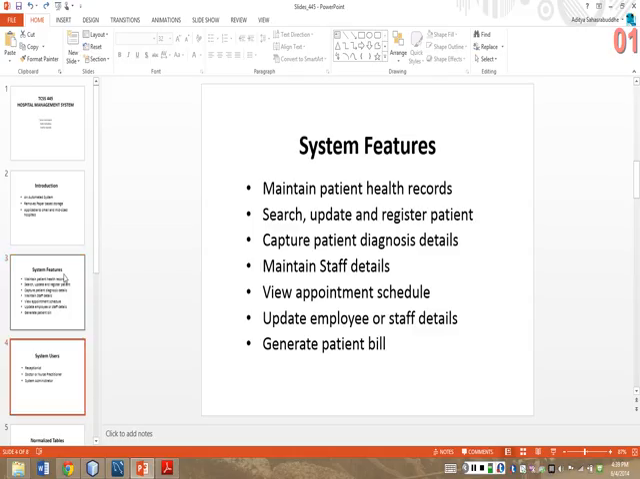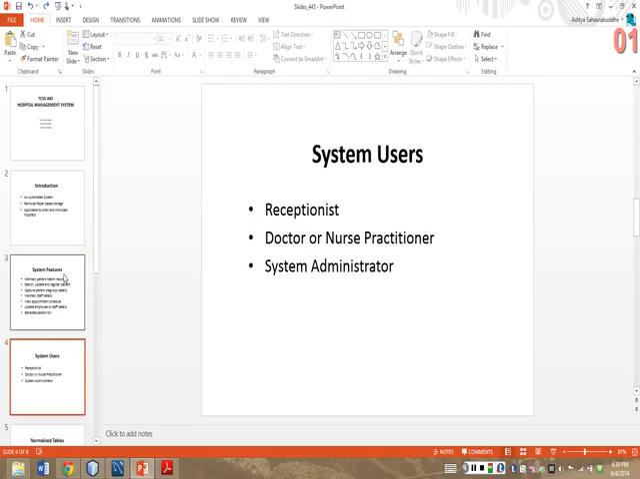We have the following users of our system. The front desk operator or the receptionist would be able to register a new patient, update their details, or book appointments for them. A doctor or a nurse practitioner can prescribe medications for the patient, view their health records, as well as check their appointment schedule. And last, we have a system administrator who can manage employee details.